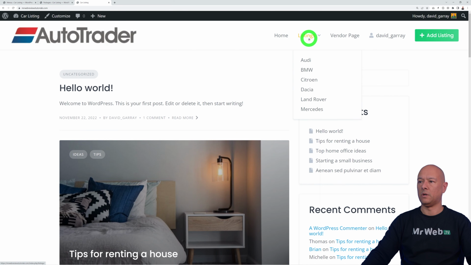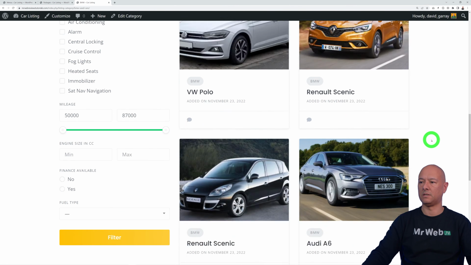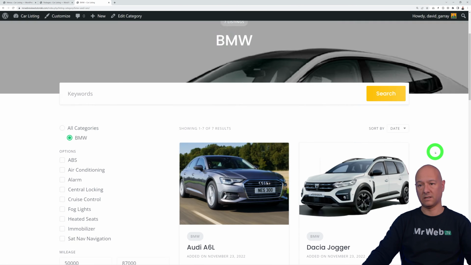Now if you save this and we go back to the front end, let's click on our logo. So we have the listings, and now we can select any of these. So let's go for BMW. And there you go. As you can see, all we have is the cars in that section.